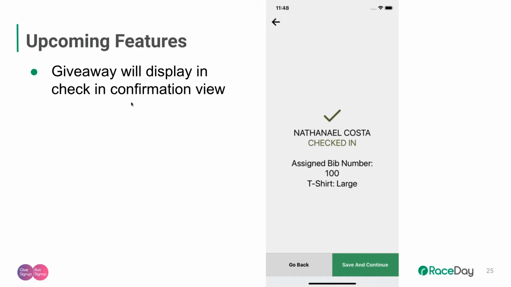Your giveaway will display in the check-in confirmation view. So the beauty here is if you haven't yet told, if you forgot to tell the person behind you, hey, I need a large t-shirt, now it says the bib number, the name, and the giveaway item before you hit save and continue. So you don't have to go back in the participant view to find that.